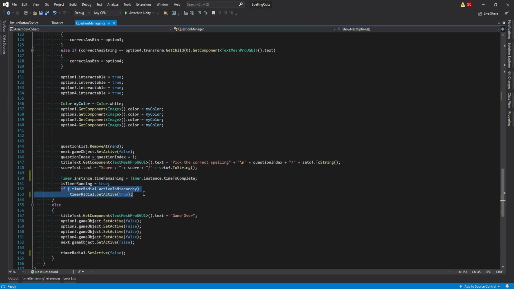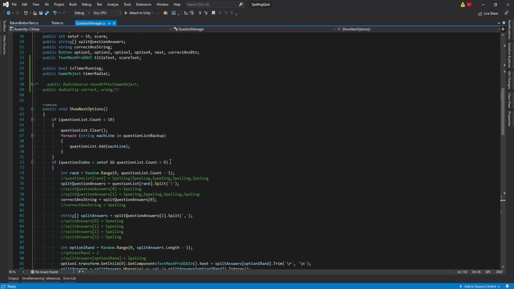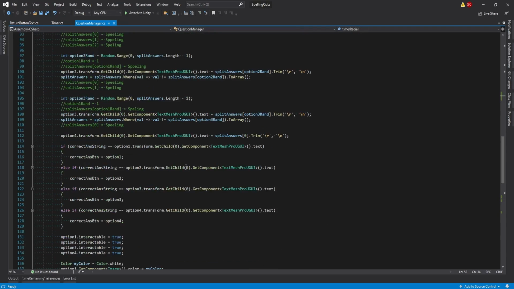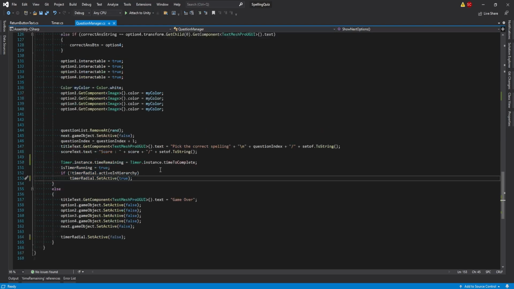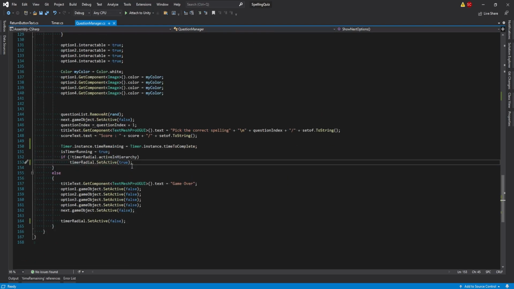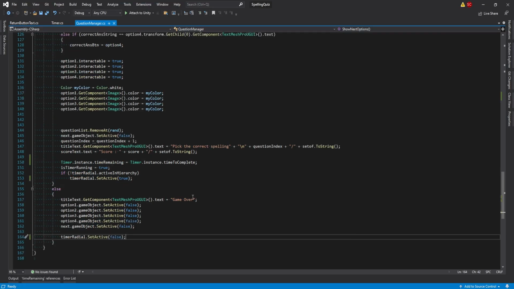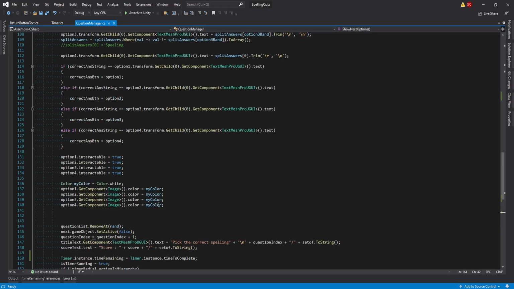And for safety purposes, we are checking this as well. If the timer radial, that means the game object whatever we have selected here, if this game object is not visible, make it visible. Okay, so this much we are doing. And this one is for the if case, and in the else case, whenever my game is over, at that time we are hiding that timer. Okay, so this is all about the script. I hope you understood that.